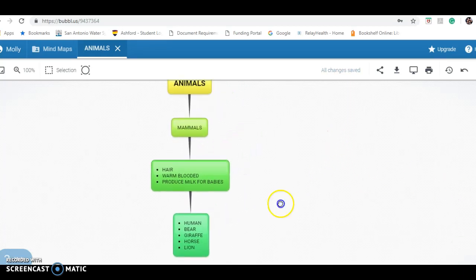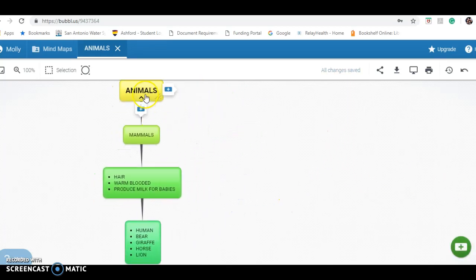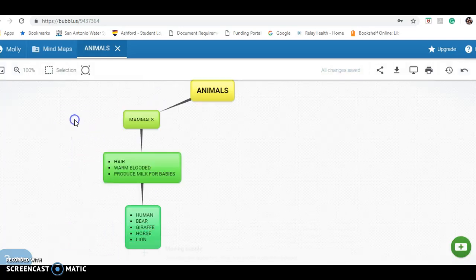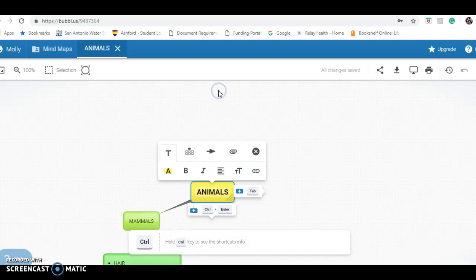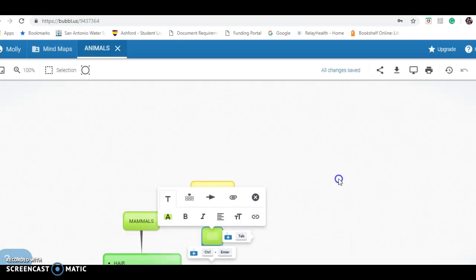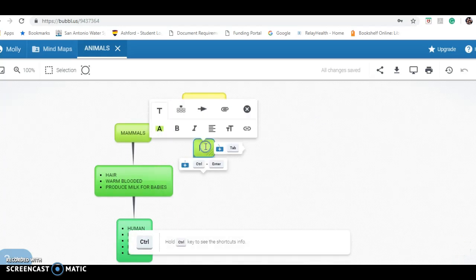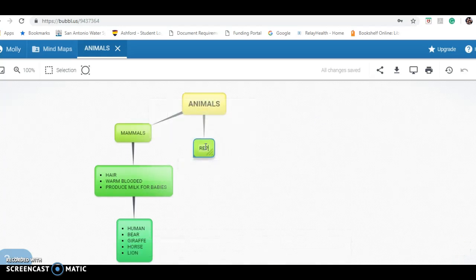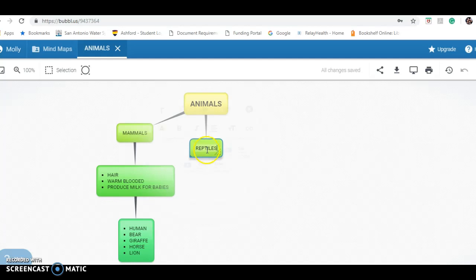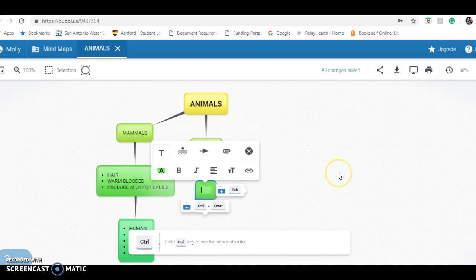Now we can drag this list back down. We can go back to this animals thing, move the mammals over, and we can start a new list of, let me drag you back up. Let's do reptiles. All right. So let's add a little box down below.